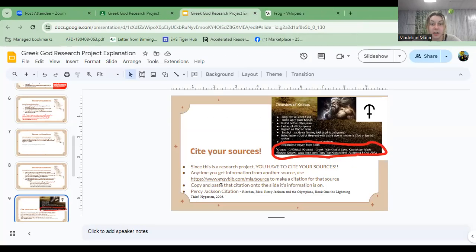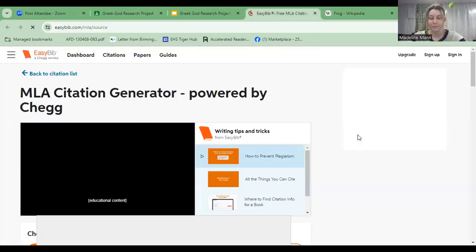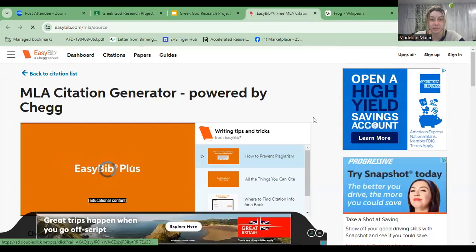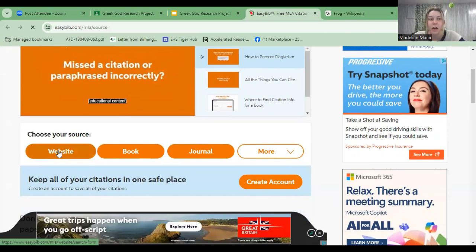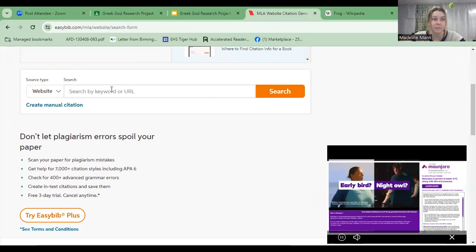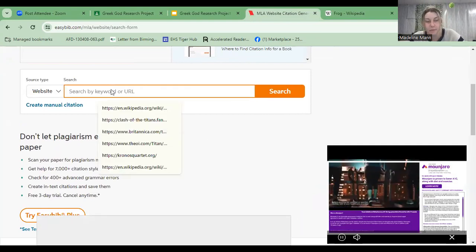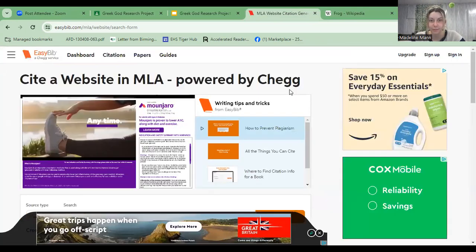So I'm going to come into EasyBib and open it up. Then I'm going to come to my frog article and select the link at the top of it, and I'm going to press Control C on my Chromebook. Then I'm going to wait for EasyBib to load. And sorry guys, EasyBib is known for having way too many advertisements, so I apologize for that in advance. But I have my website. I'm going to click the website button. Then I'm going to come down here and copy and paste, so Control V on my Chromebook, my frog article in, and I will say search.